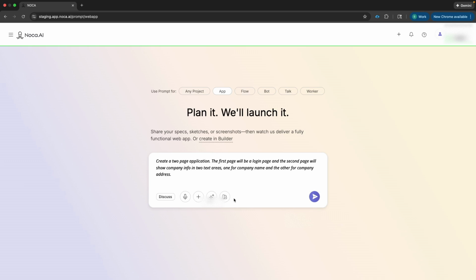Let's get started. So here's our prompt: create a two-page application. The first page will be a login page, and the second page will show company info in two text areas, one for company name and the other for company address. Let's click go and see what happens.